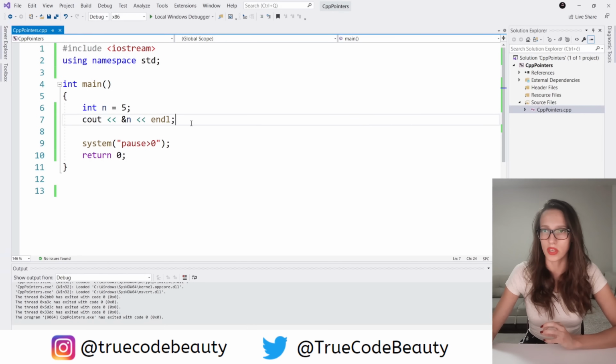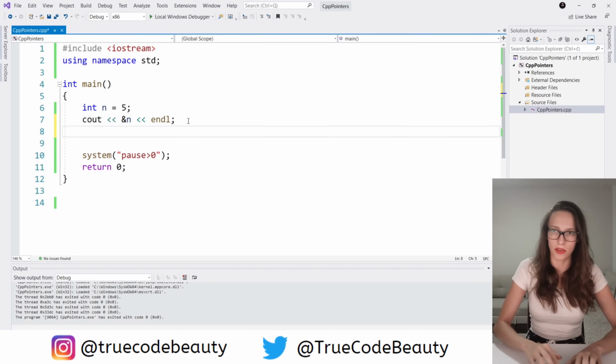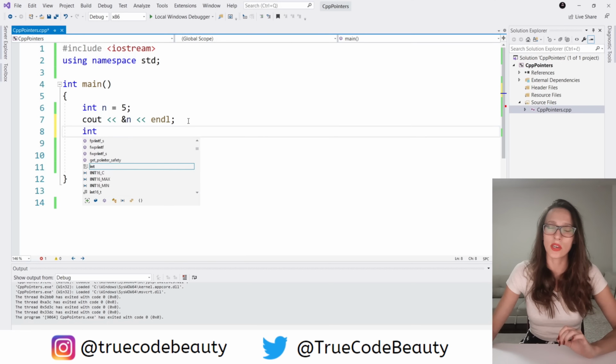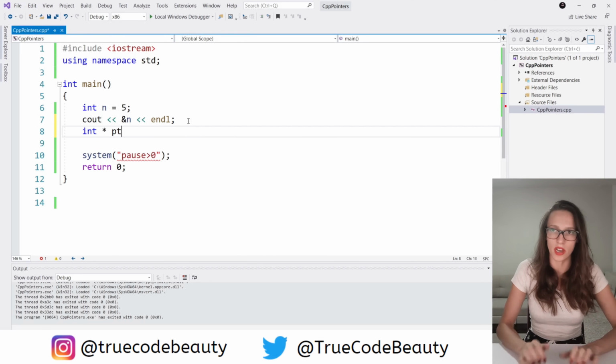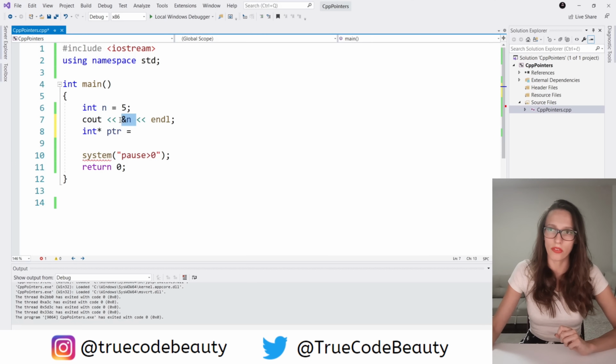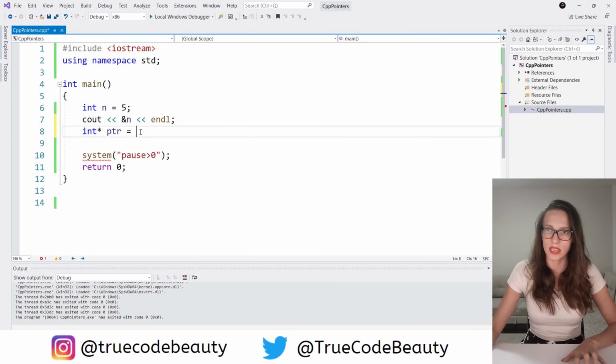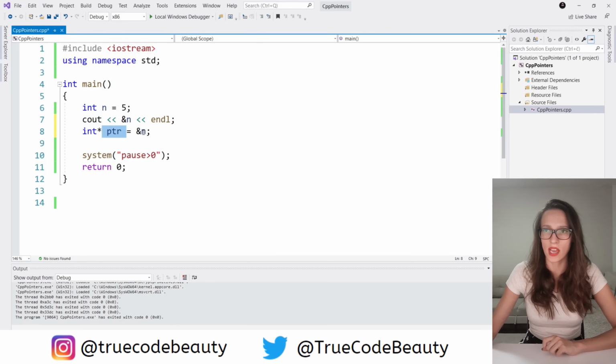What I want to show you here is how you can create a pointer that is going to hold this address of our n variable. In order to create a pointer, you give it a type first. So you say int, and then to indicate that you are creating a pointer, you use this star symbol, and then you give it a name. Let's call it ptr, and I'm going to assign it the address of our n variable. So I'm going to copy this and paste it here.